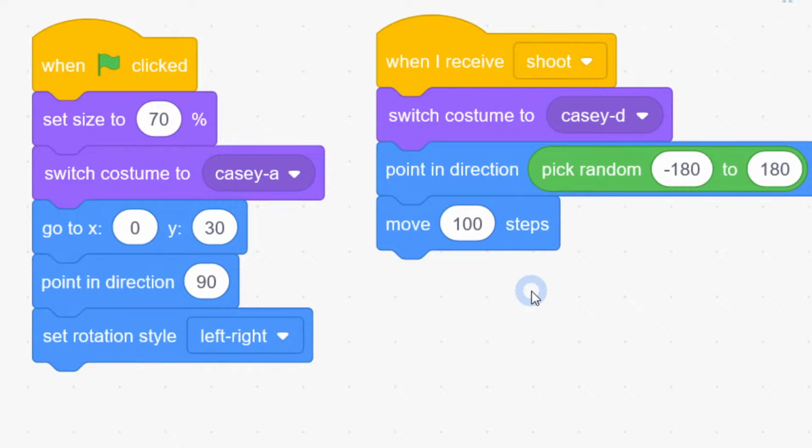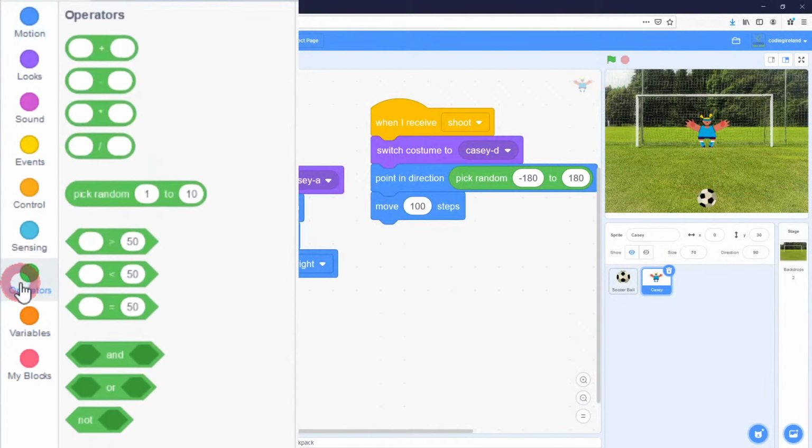And then we're going to go into the operators toolbox. The operators toolbox has loads of different kinds of operators for arithmetic, so adding, subtraction, multiplication, division. You can get a random number. You can check if something is greater than a number, so greater than 50, less than 50, equal to 50, and you can check two different things in an if block. That's what you get, the operator blocks, in the operators toolbox.